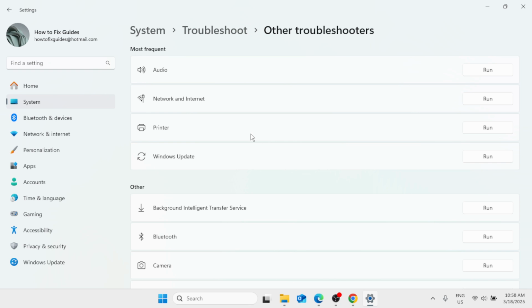Now here under most frequent, you'll find Windows Update with the run button corresponding to it. So first, you need to try to run the Windows Update troubleshooter. You just have to click on this run button at the right pane. What this will do is help you detect and spot the issue or problem that you are facing on your Windows. And aside from that, it will give you suggestions and recommendations on how you can fix your issue. So try running the Windows Update troubleshooter first.